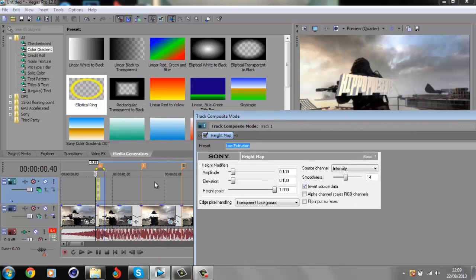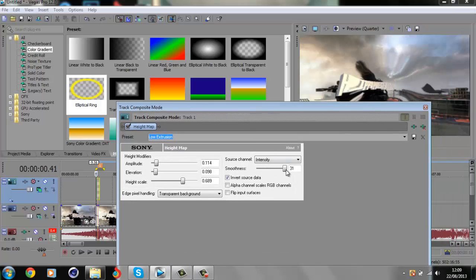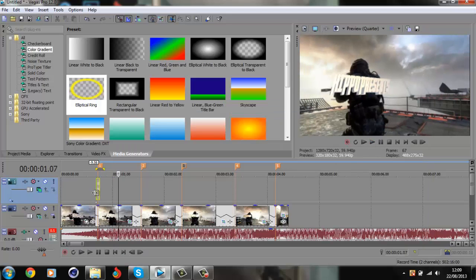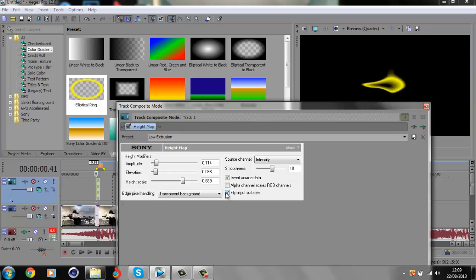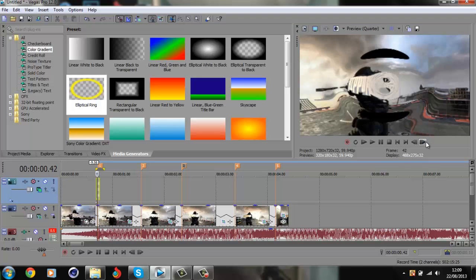You can change the height scale, the elevation, and the amplitude. You can change the intensity. So it could just be a whole blur here. But I wouldn't. I just bring that down to about 18. Yep.